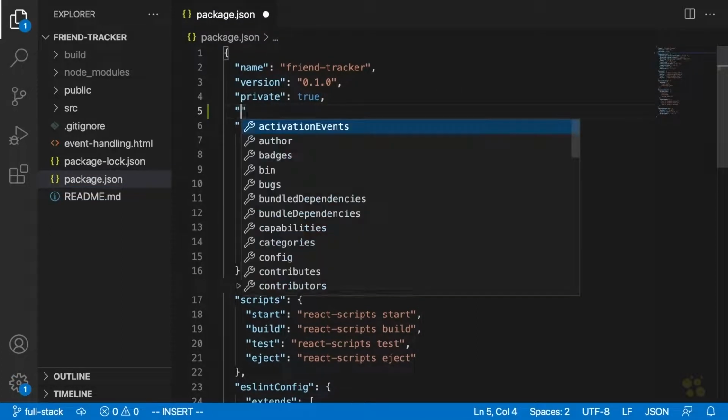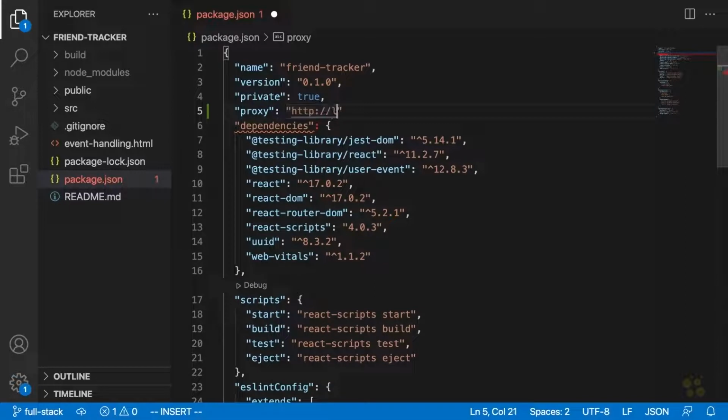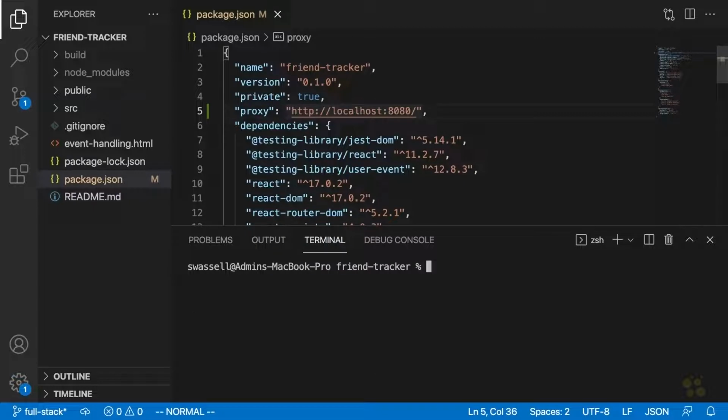So the way that we add that to our front end is going to be by saying proxy and just specifying the URL of our backend here, which is going to be http://localhost:8080. Okay, and if you have your front end running, you're going to need to restart it in order for that to take effect.